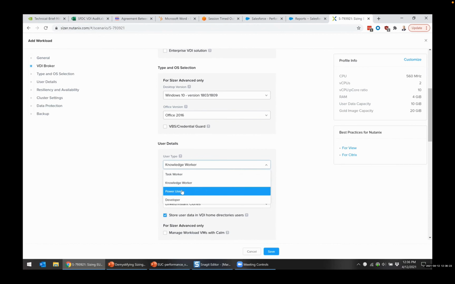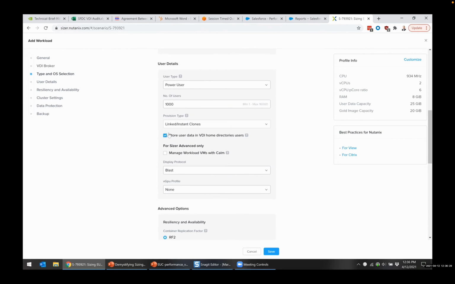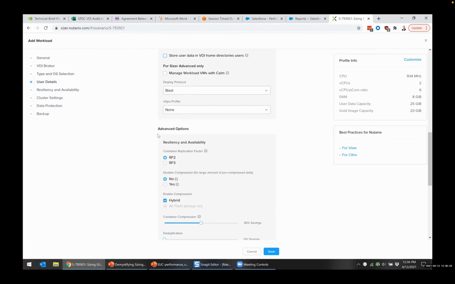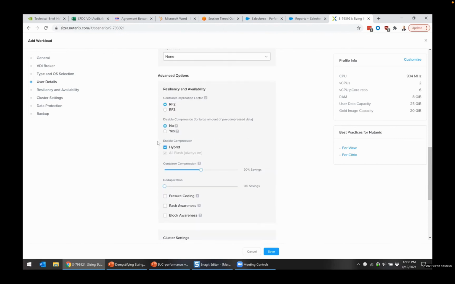I'm talking about users per core. Power users is 3 to 1, okay? We said we're going to do 1,000. You can also pick the stuff; by default, it adds files for VDI. I don't mess with a whole lot of this. I kind of think most of this is pretty good.